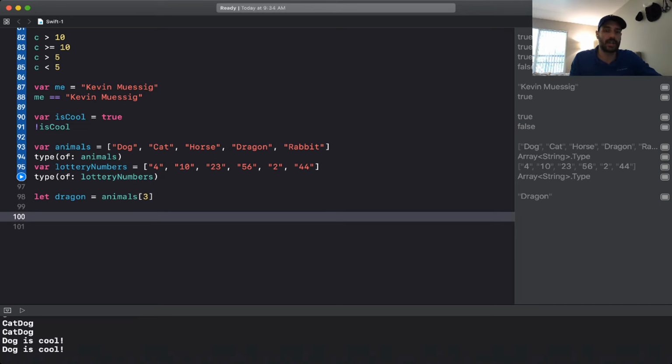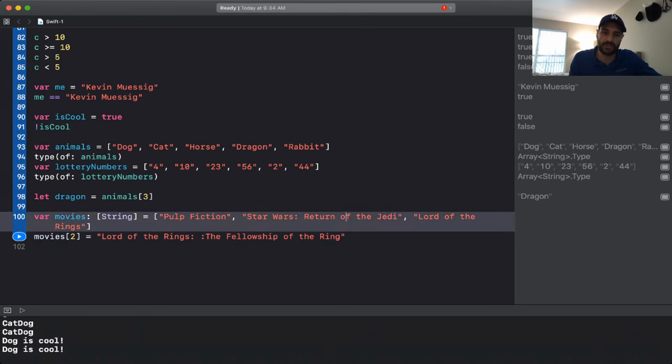How about changing values in an array? Let's just take another example. We have, let me just copy that from my notes because I'm not going to type all that. Let's say we have movies, which is a string array. This is, by the way, how to annotate that.